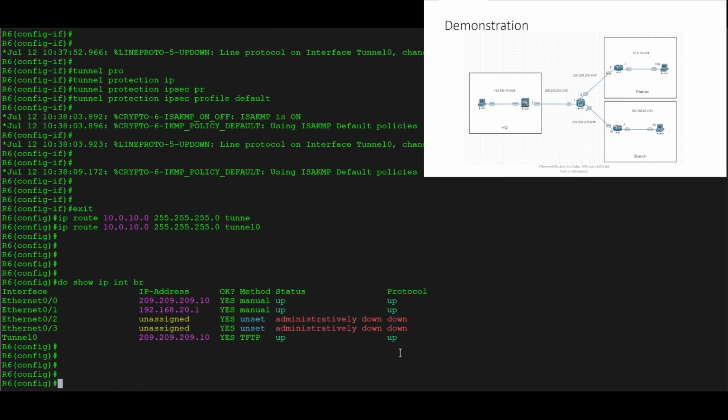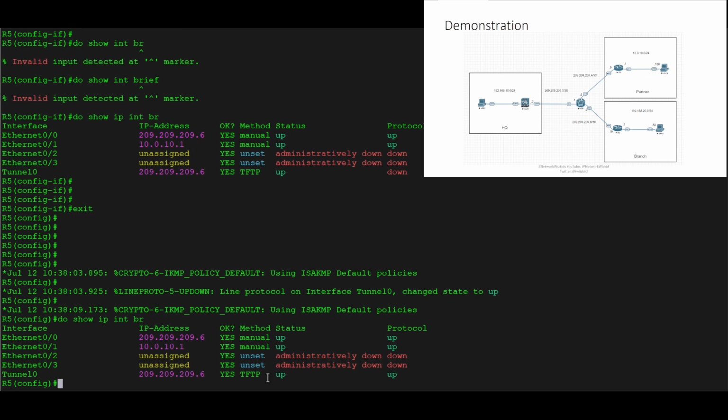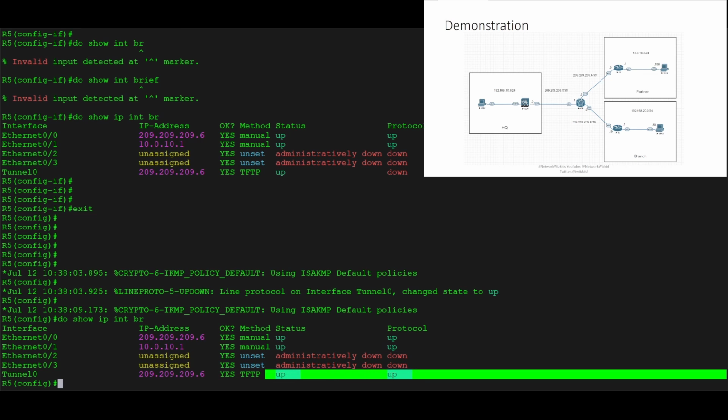All right, so now you can see that tunnel's actually showing up. It looks like it's built the tunnel now, and that tunnel's established. You can see as well that the state of this interface on router 5, which is a partner site, has changed to up. Let's just verify that. Yep, you can see that's up there on the bottom there.